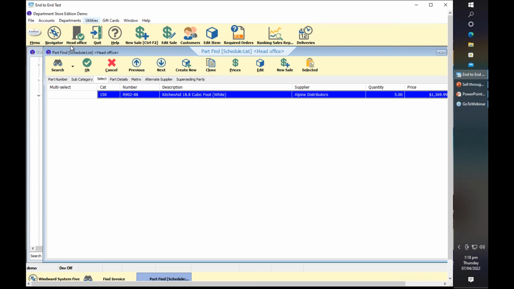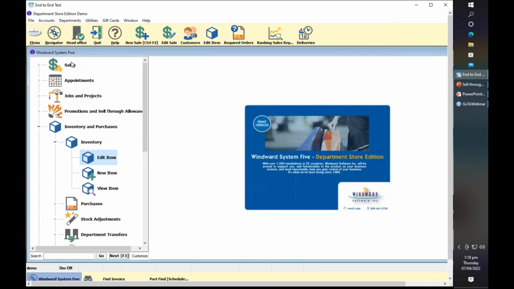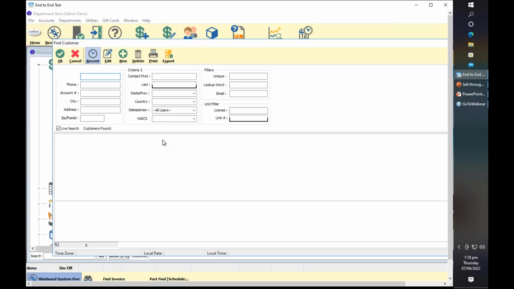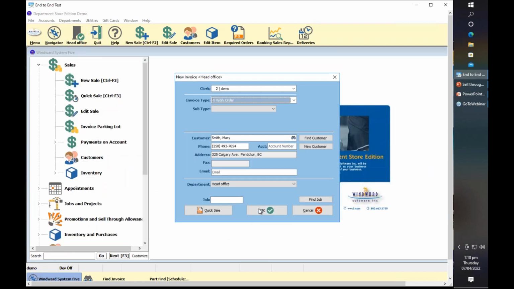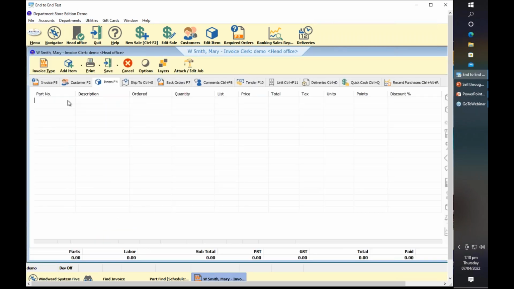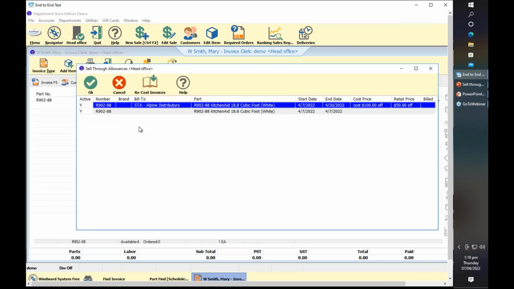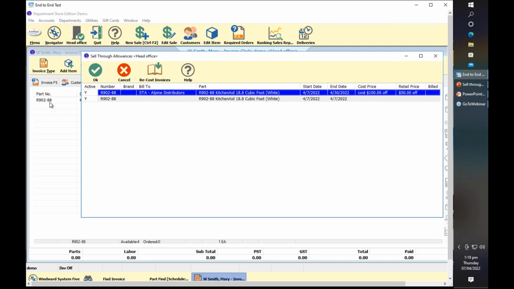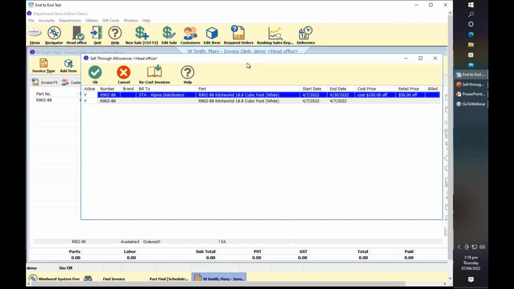So, all right, let's say we add an invoice. Let's start with a work order. Let me just find a customer. Okay, and then we add the part. As you can see, there is a prompt, as I've said earlier, that you'll be forced to select the sell-through allowance. If there is only one sell-through allowance for one part, it will automatically detect it and add the sell-through allowance on the invoice.